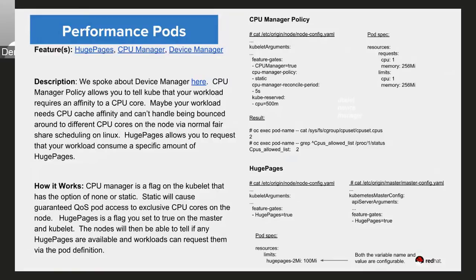So the canonical example you'll often hear in the community around this area is GPUs, but we're excited to see what the broader ecosystem does with the device plugin support over time. Two other particular features we'll talk about here are the CPU manager and huge pages.